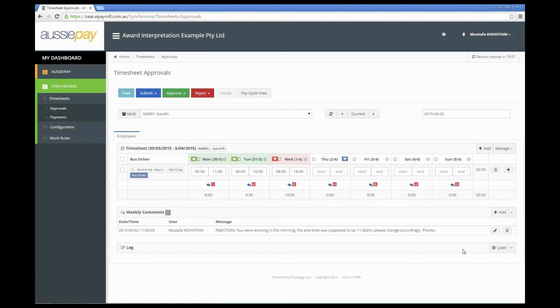This ends the session for how to approve and reject the timesheet. If you have access to approve or reject hours of the timesheets for employees, you can do so using this screen. Thank you very much.